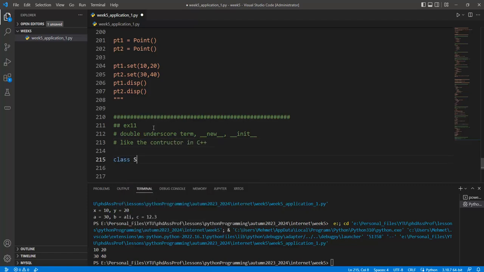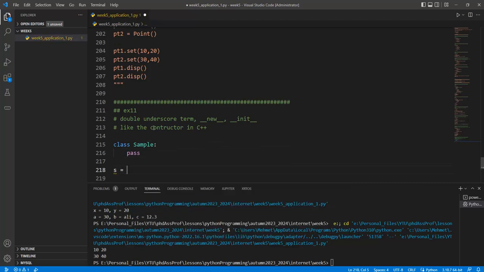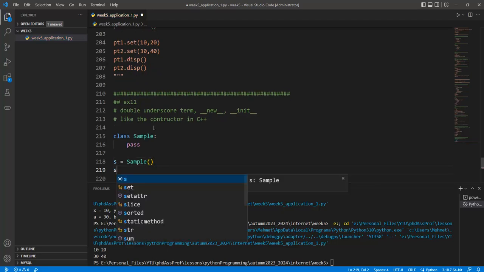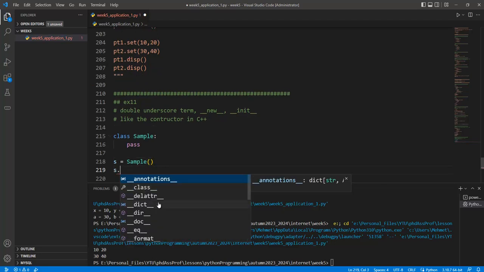For example, if I use class Sample here with pass, and I generate the Sample class, even if we don't have any definition within the class Sample, some specific functions are automatically created by the compiler or the interpreter of the Python programming language.